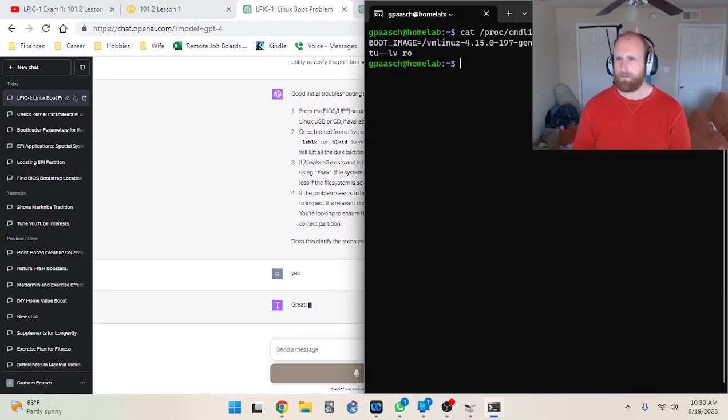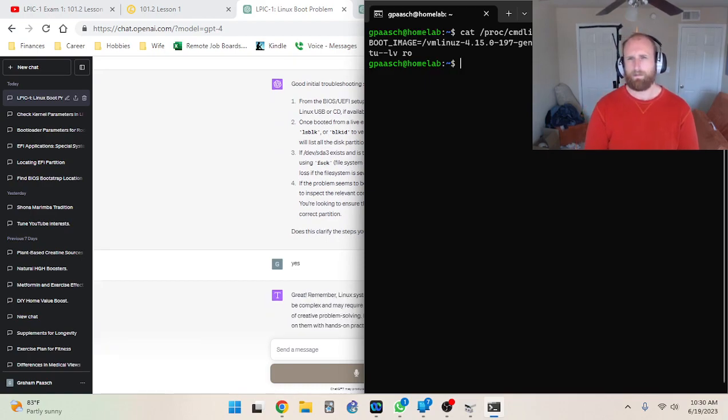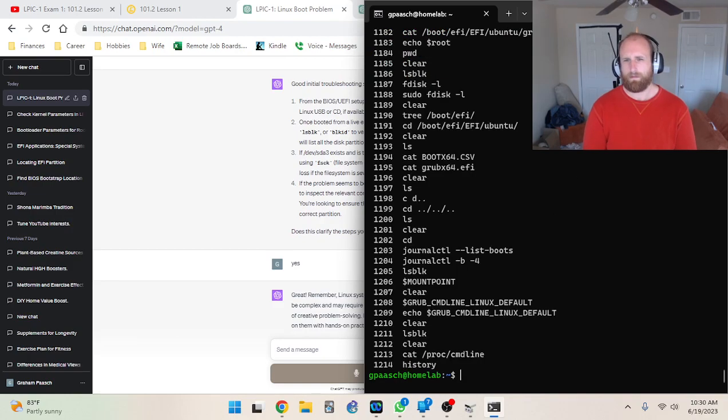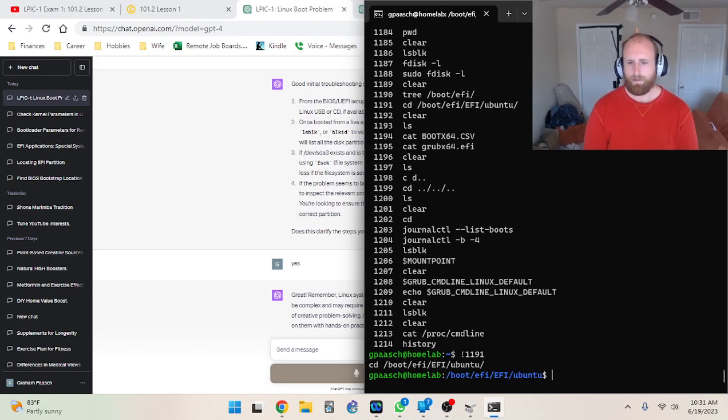Great. Remember, Linux system administration, including troubleshooting boot issues, can be complex and may require a combination of knowledge, experience, and sometimes a bit of creative problem solving. It's good to know the fundamentals, as you clearly do, and build on them with hands-on practice and deeper learning. If you have any other questions or need further explanation, feel free to ask. Good luck with your LPIC-1 certification preparation.